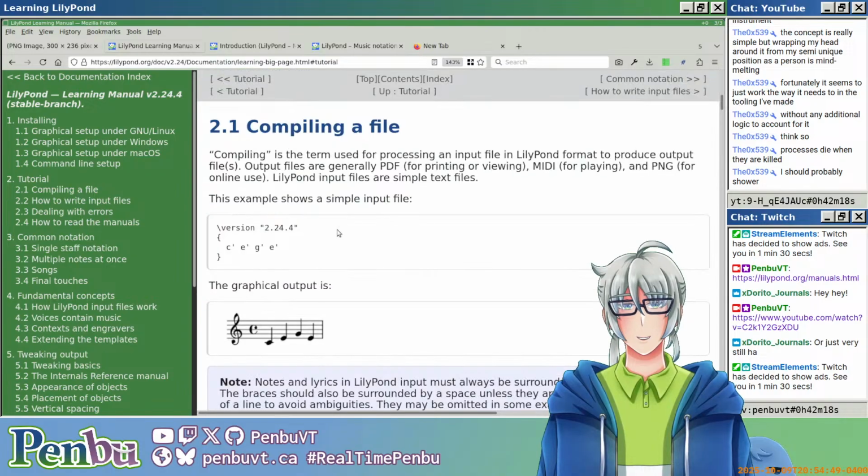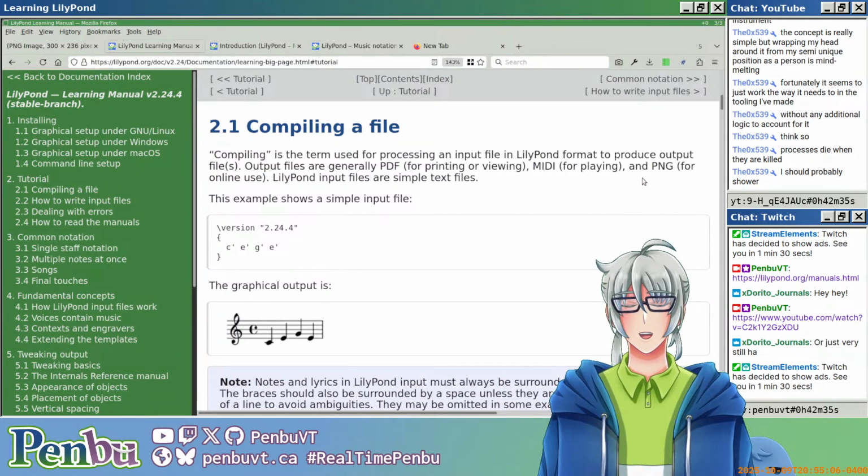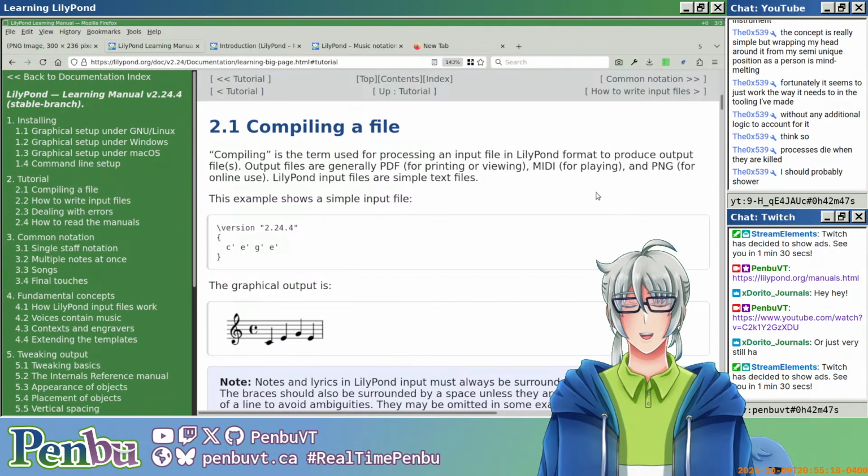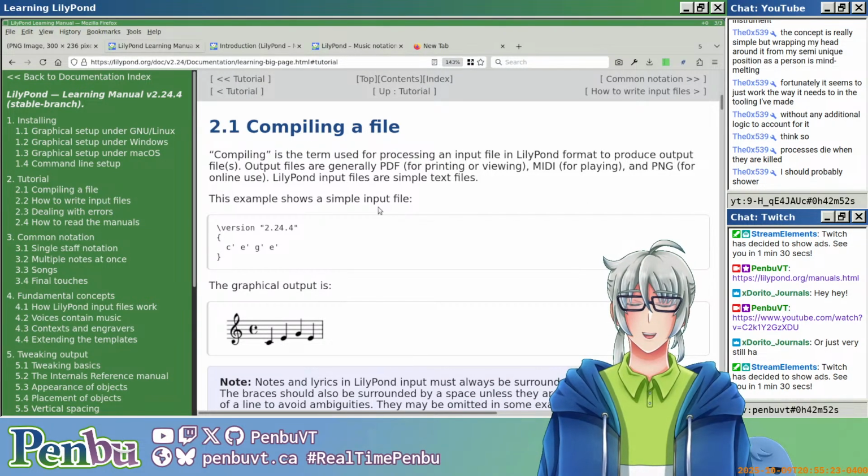Tutorial: compiling a file. Compiling is the term used for processing an input file. Output files are generally PDF, MIDI for playing it. Oh, it actually does support exporting to MIDI. Interesting. And PNG for online use. That could be very useful actually, because in the thing that I was planning for the potential music video, PNG would be very useful. Just put that into an editor of some sort, or run it through FFmpeg or something.